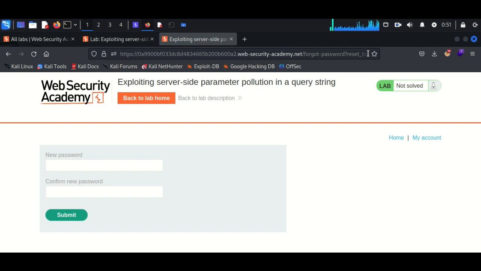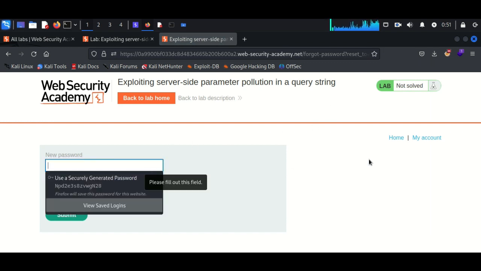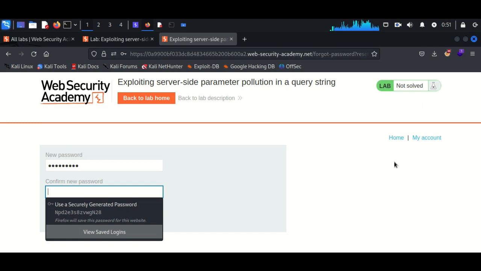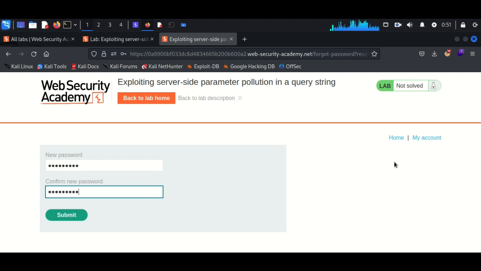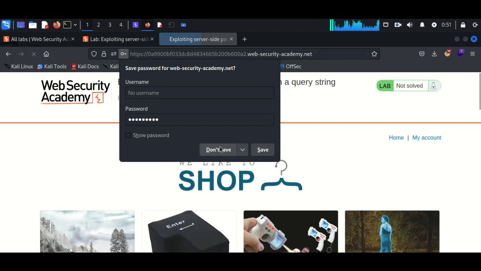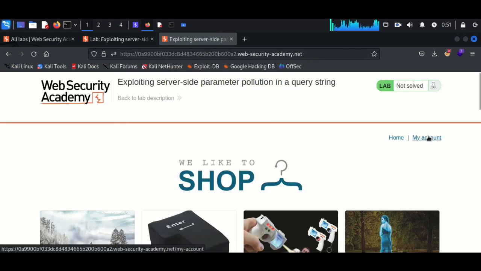You can see we got the password reset option. But that is still not enough. We have to reset the password and log into the account. Then only can we delete the user Carlos. We have reset the password. Now we have to log into the admin account. Username is administrator and the new password I am providing. Let's log in.